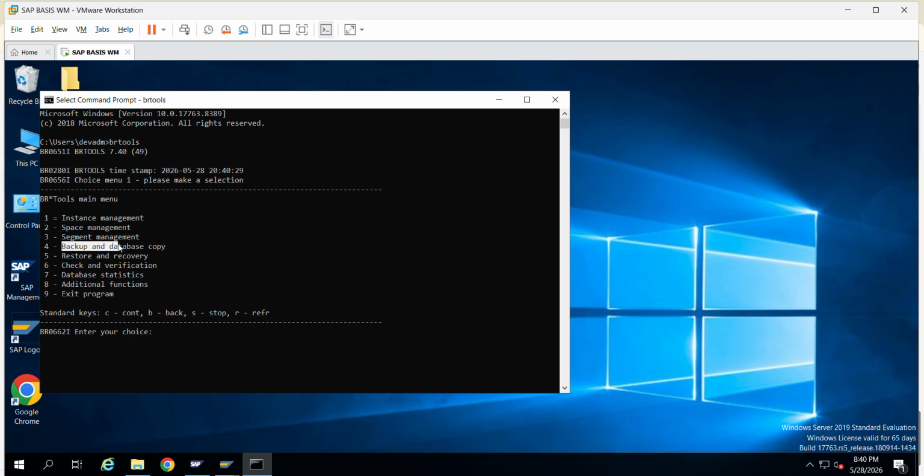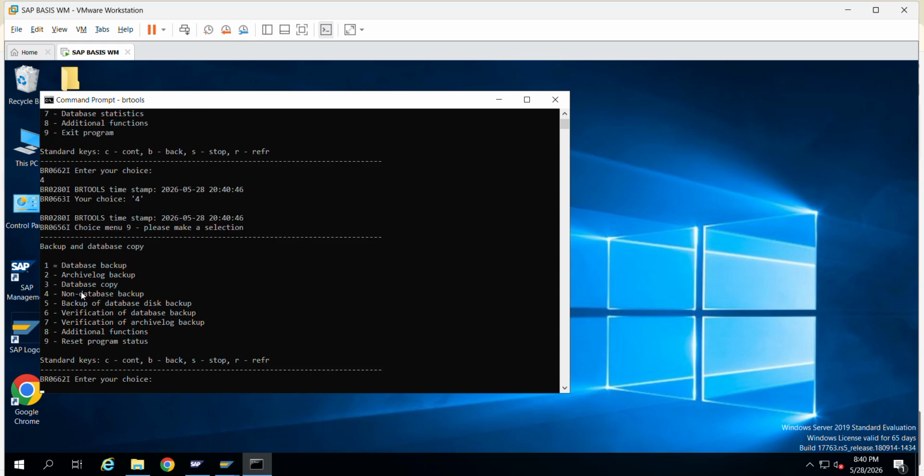This is the backup database copy, so that's what we want to do. You just go ahead and hit 4 and say enter. And it's going to take us to the next page, which also gives us some more details to follow. It says here number 1, the database backup. That's what we want to do, so we just go ahead and say 1 and enter.